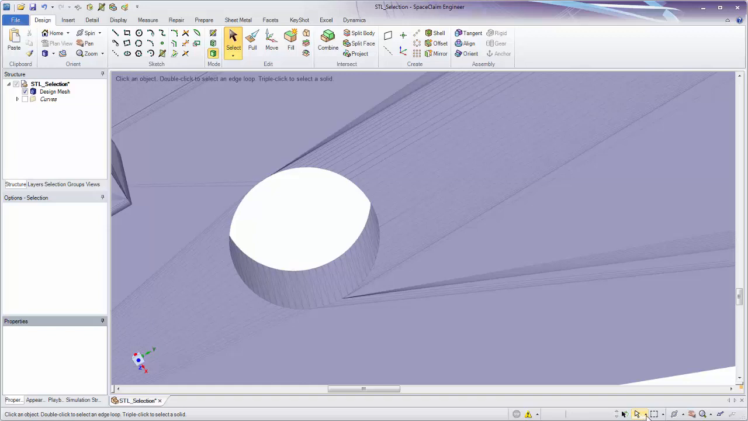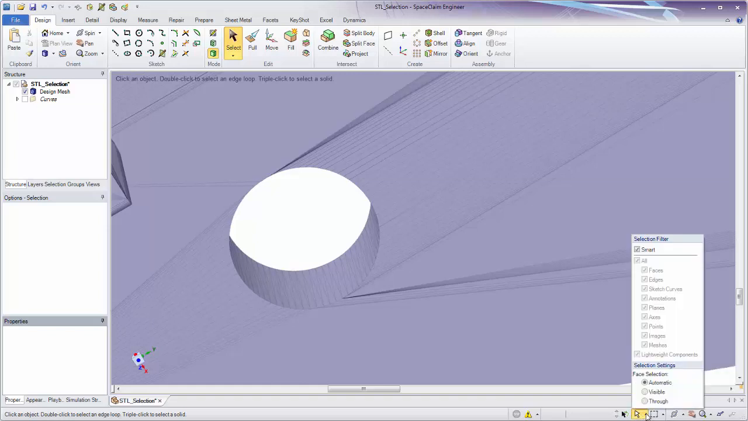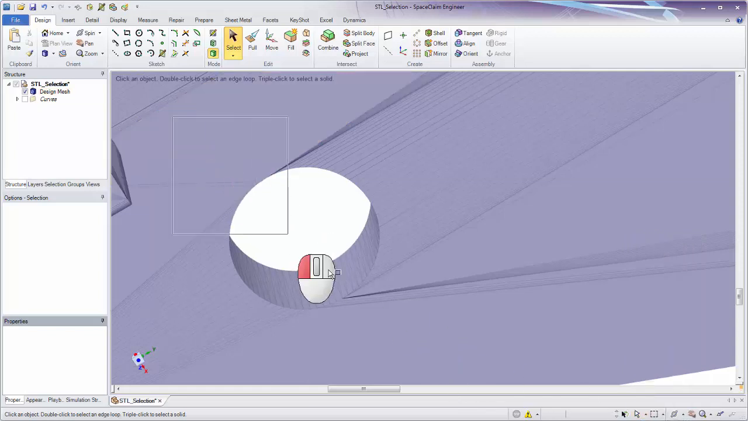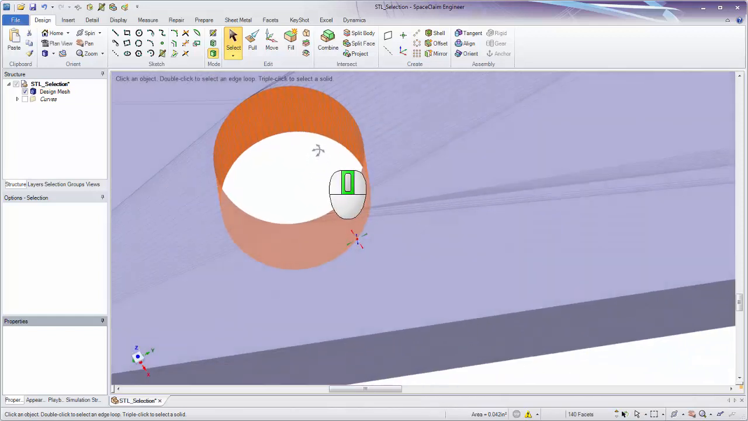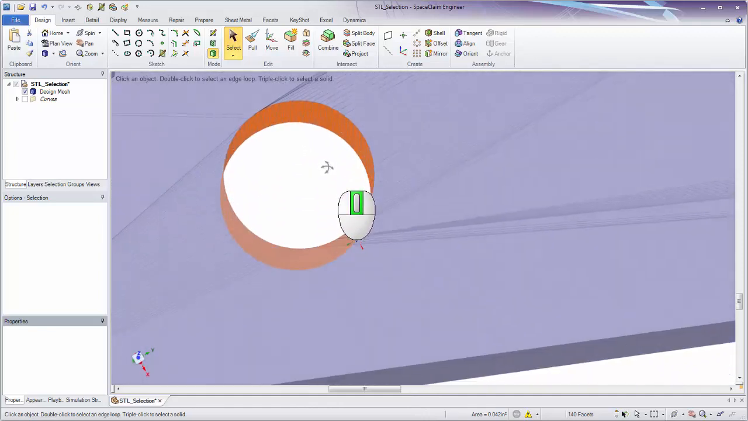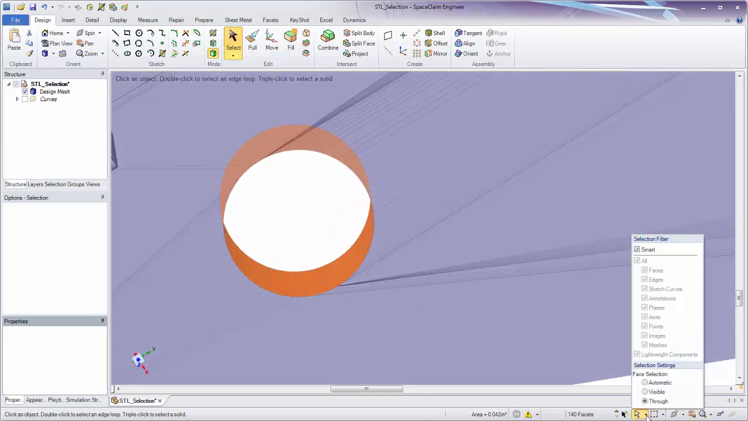Now, if I go down to our selection filter in the bottom right, this little white arrow, and click that, notice that for face selection, we have this setting called automatic. Automatic and visible are very similar, but automatic has more applications in regular solids as opposed to STLs. If I turn on the through option and I reperform this box select, notice it's highlighting facets that I cannot see. So again, if I wanted to select all of the facets in this hole, the easiest thing to do in one box select is to change the face selection to through.